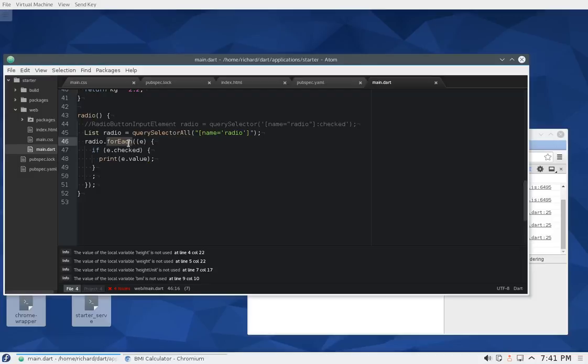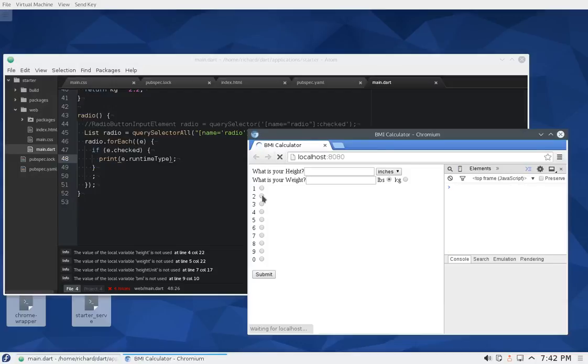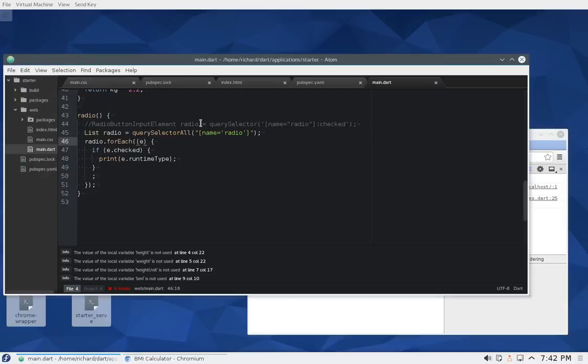So what we're actually doing is we're getting this. forEach is just the method to loop through the list. It goes through each element and does whatever you want it to do. So that's how you handle these radio buttons. Again, if you don't know what this E is, you can always check the runtime type. Remember, I do this not infrequently. Ah, it's an input element. That's right. So that should be radio input button element, E. So that's what we'll actually do.